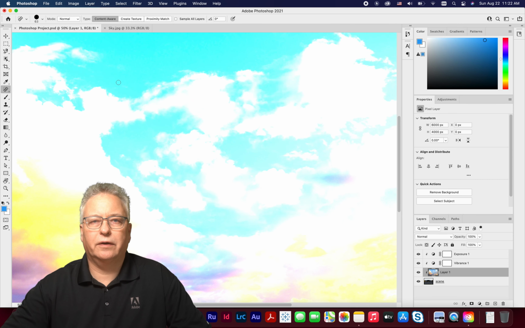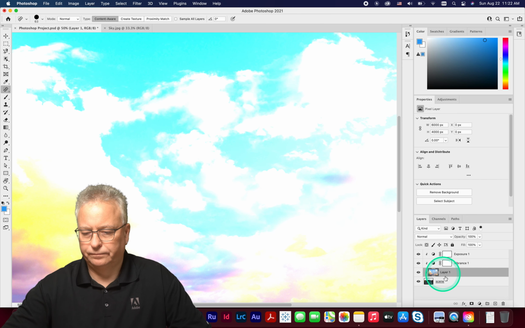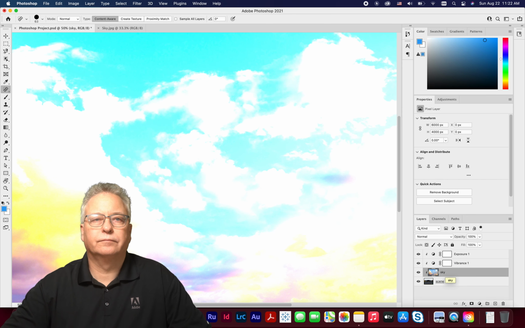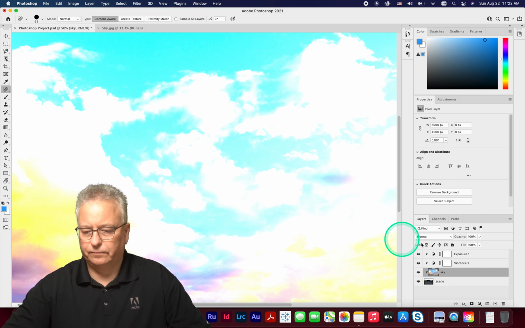Select the new source layer and double-click on the layer name. Give the layer a descriptive name, for example, Sky. Photoshop automatically creates a new layer above the currently selected layer. Since the sky is a background in our scene, it needs to sit behind or below the other layers. To move the layer Sky to the bottom of the stack, click on it and drag it to the bottom.